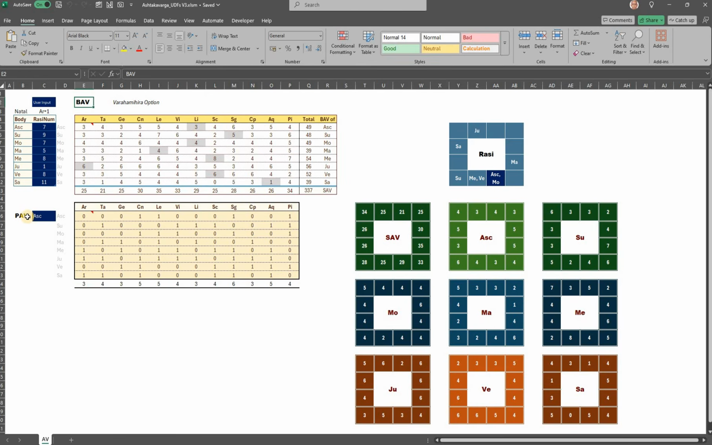So we have a BAV computation, we have a PAV computation. So what are these? What is BAV? BAV is Bhinnashtakavarga. It's the individual contribution of each planet to the 12 rasis. So the only input that the person has to give is in terms of these 8 quantities. Ashtaka means 8. So we have these 8 quantities, in which Rashi these are placed in an individual horoscope.